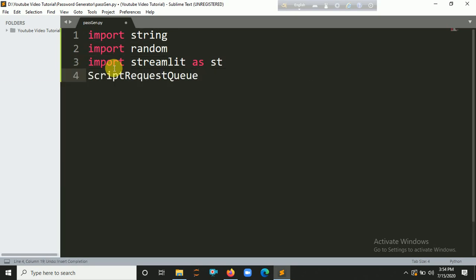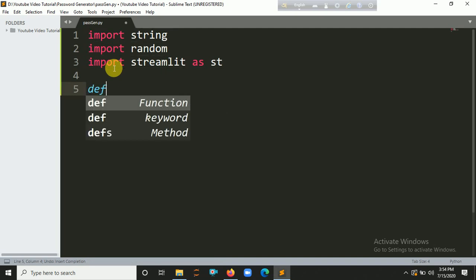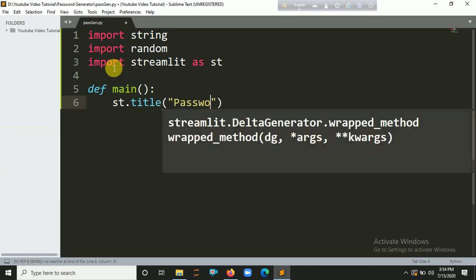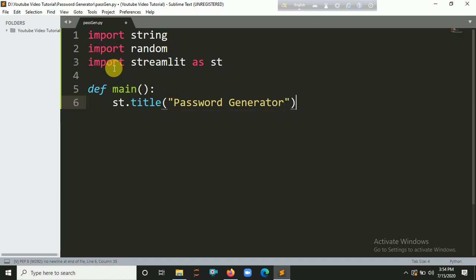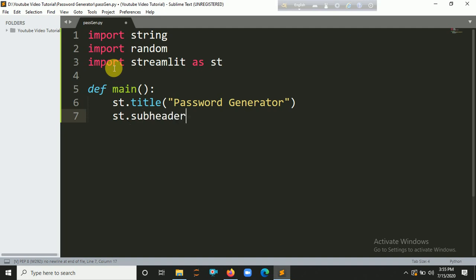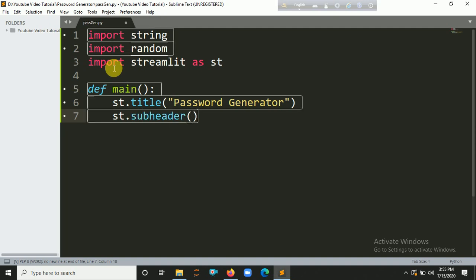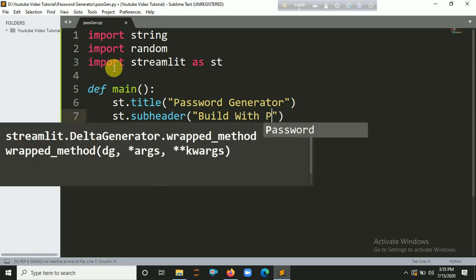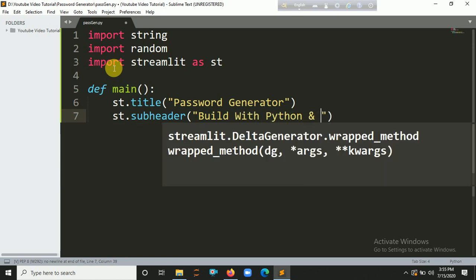So let's define a function, not a function here, it's a method. Okay, so let's say st.title, let's say Password Generator. Let's add a subheader, let's say Built with Python and Streamlit.